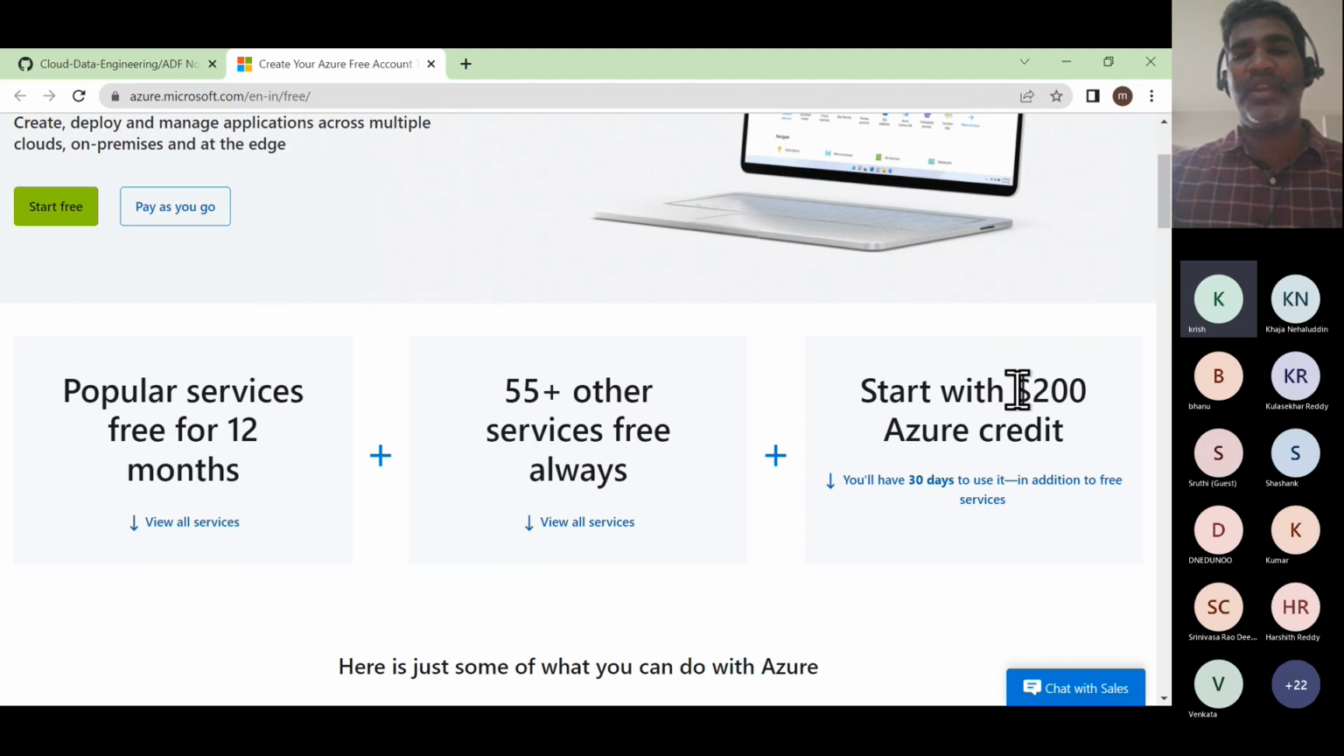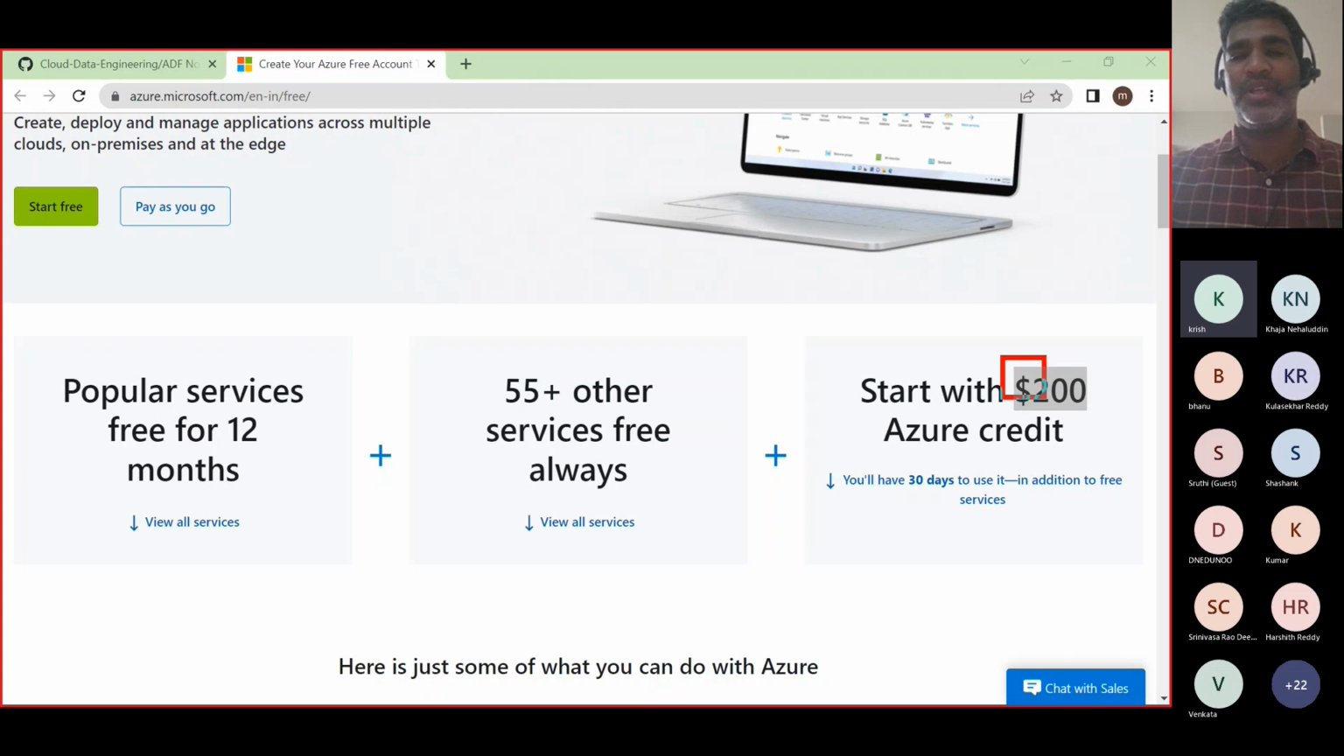Start with how much worth of credits we are getting. $200. Only $200 worth of credits we are getting. That is the reason I am saying use carefully. We have to use it within 30 days. In order to use effectively, run whenever you require, and make sure you use it within 30 days.